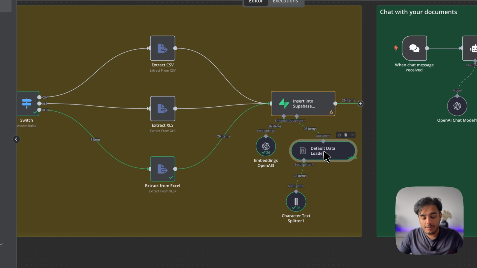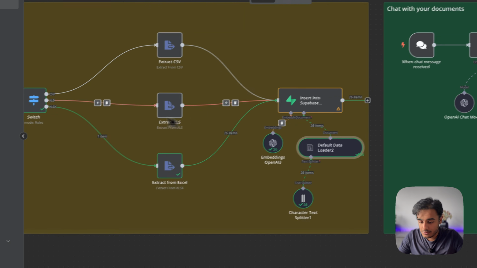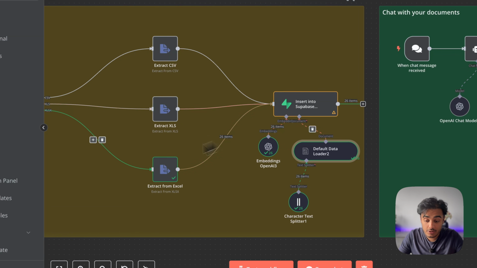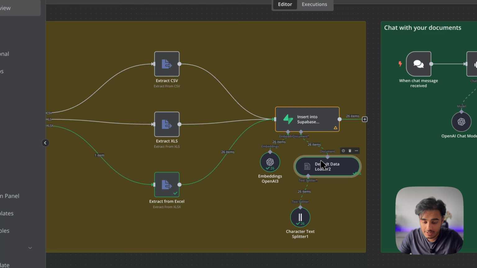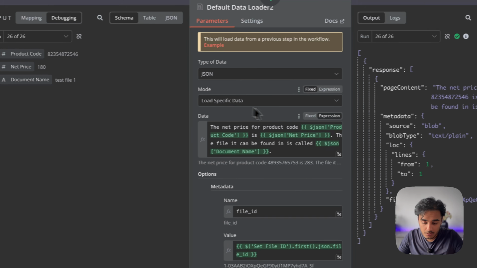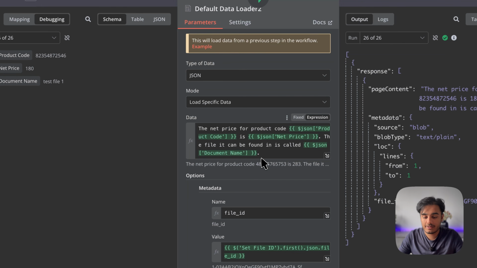How you can set up this default data loader is you need to run the automation. It might not work the first time you set it up, so you just need to run all the previous modules, and there should be an execute previous nodes option right over here. Just click select and run it, right? And for you, all of this stuff will be blank. There shouldn't be anything set up.